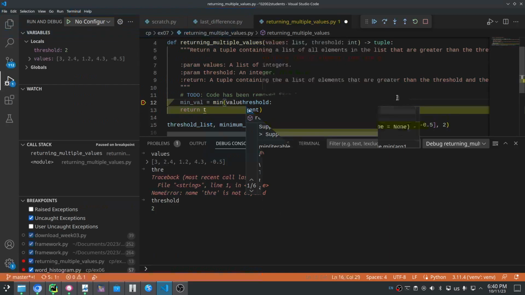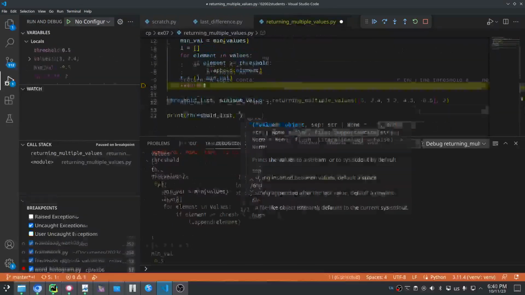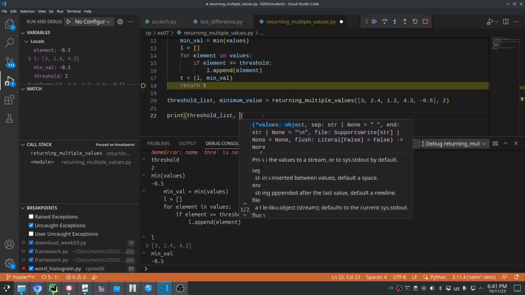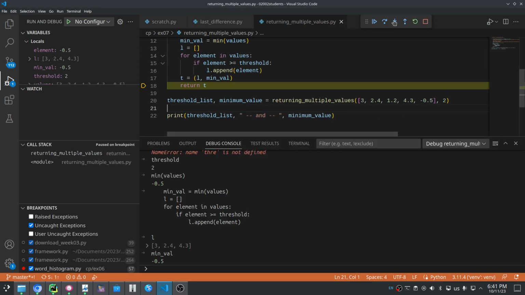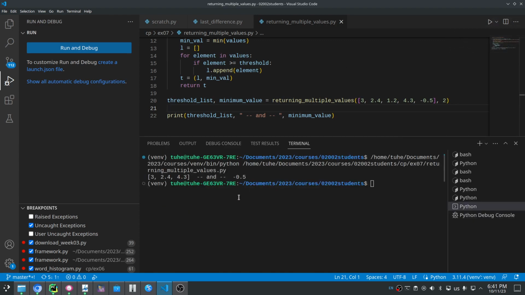So let's just confirm that by printing out the threshold list and the minimum value, and let's separate them by hand like this, so we can clearly see what happens. And now the function should actually be complete. So I save the file, I quit the debugger, and then I can start to run it. And it looks correct.